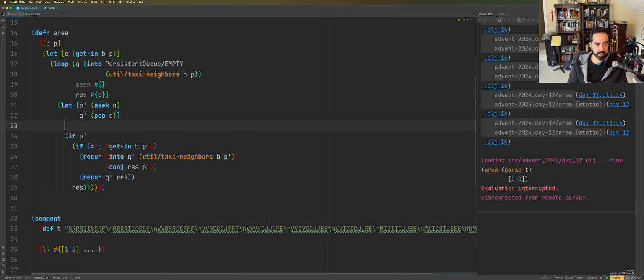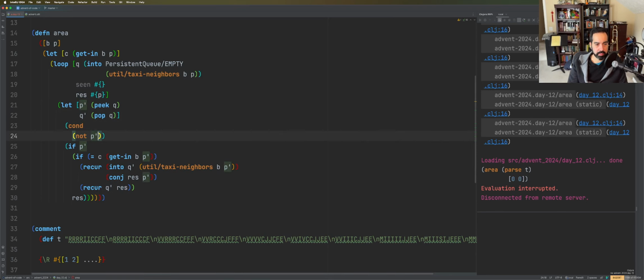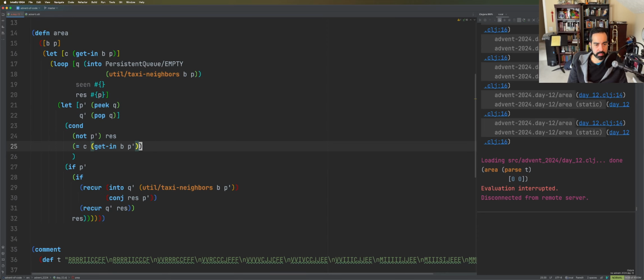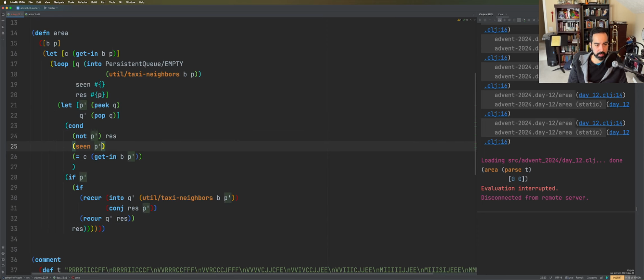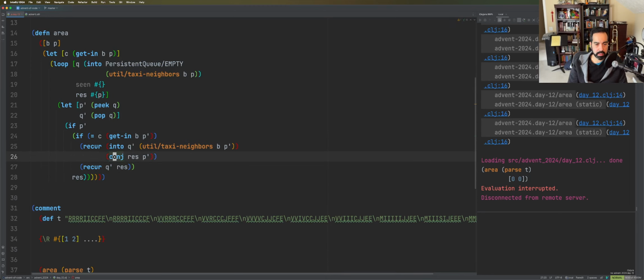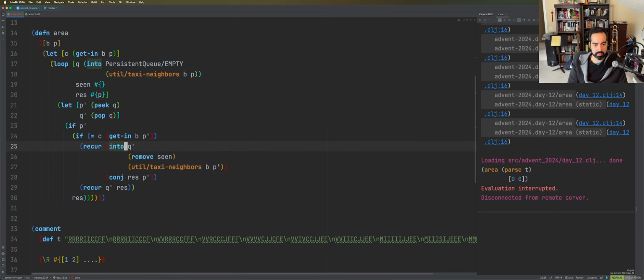And so I do think we want a cond here. If there's no p prime, then we can return res, right? If this point is if scene p prime. Actually, no, I got it. Remove scene, right? When we're putting it into the queue, just remove the things that we've seen before.